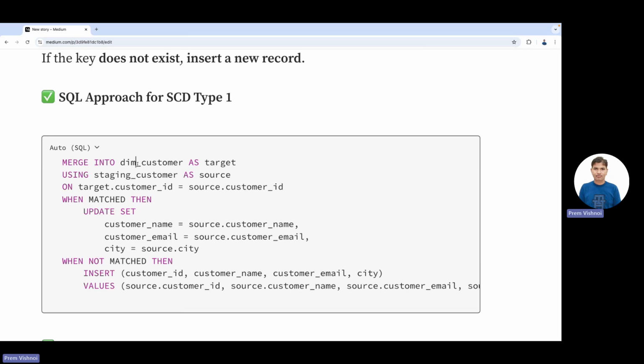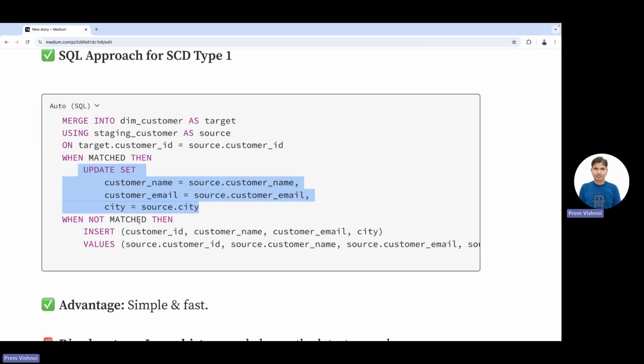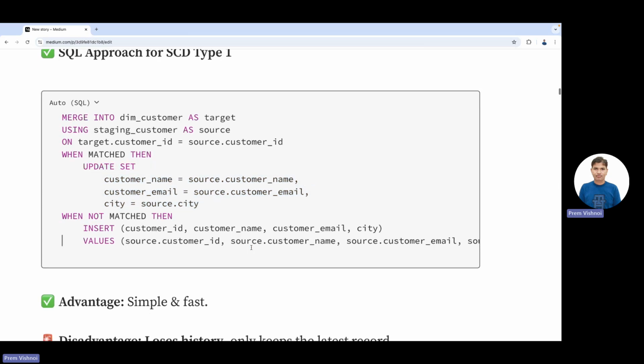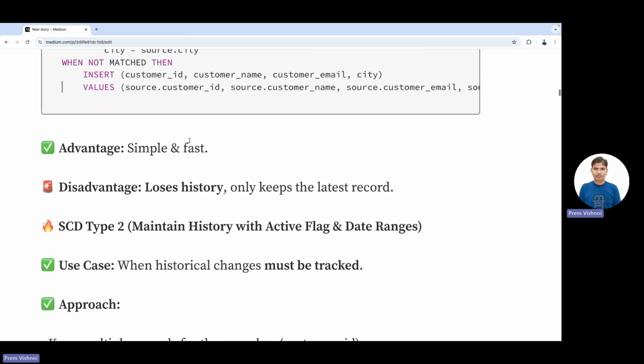So here I am merging dimension customer as the target using staging customer as the source. Use MERGE, and try to remember this syntax, it's very, very important: using this, on this. When matched, then update. When not matched, then insert. Advantage: simple and fast. Disadvantage: it does not keep the history record.